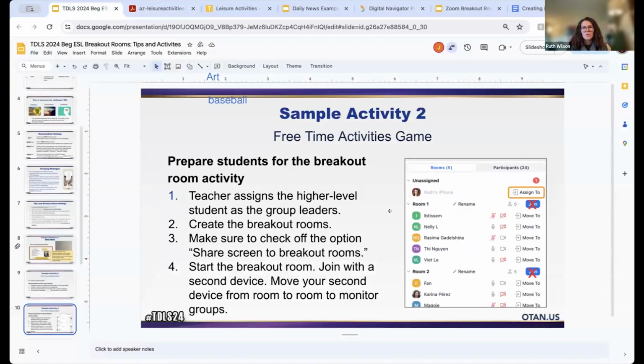That's the main difference. And then what you want to remember to do is just join with your second device so you can go in and check on each room and make sure everybody's doing okay and that they're on task. And as you can see in the picture, my name on my iPhone is Ruth's iPhone, so that I know, okay, that's my second device. I need to move myself into these breakout rooms so as not to get confused.